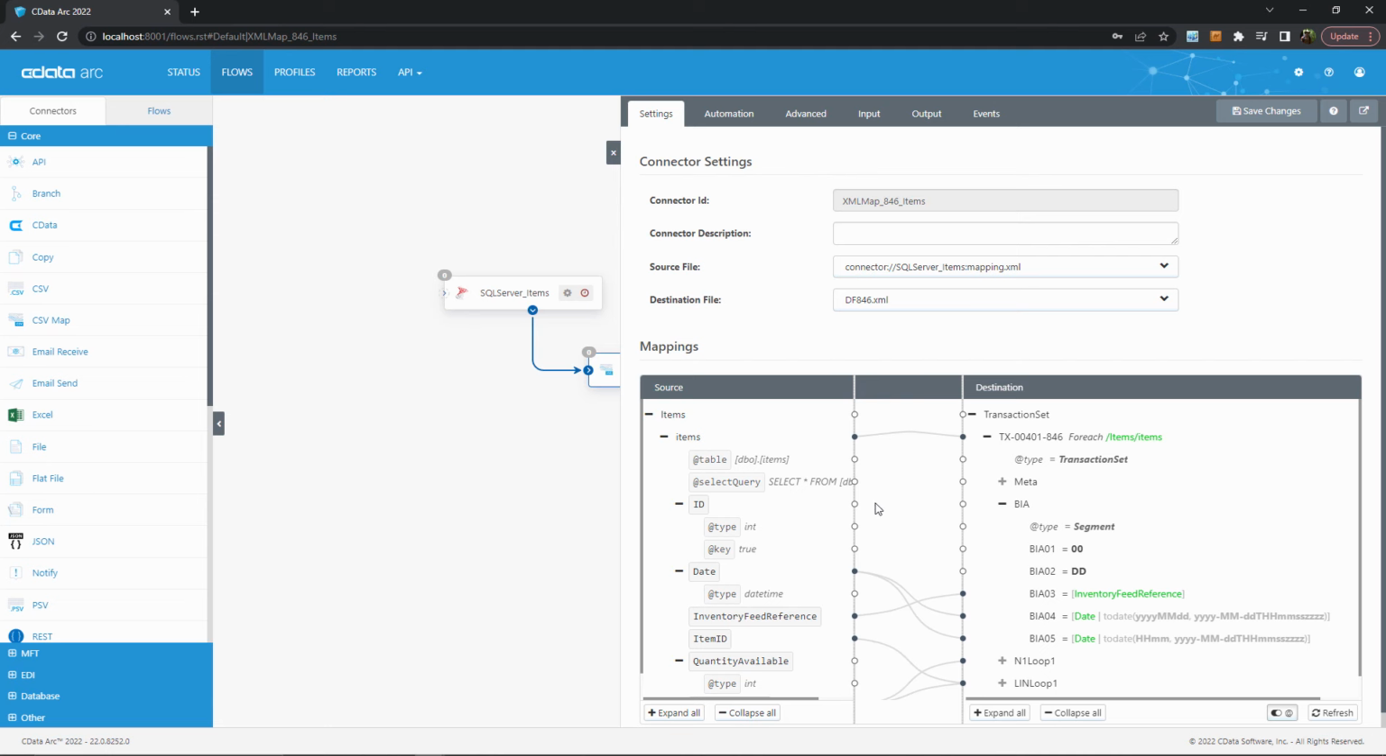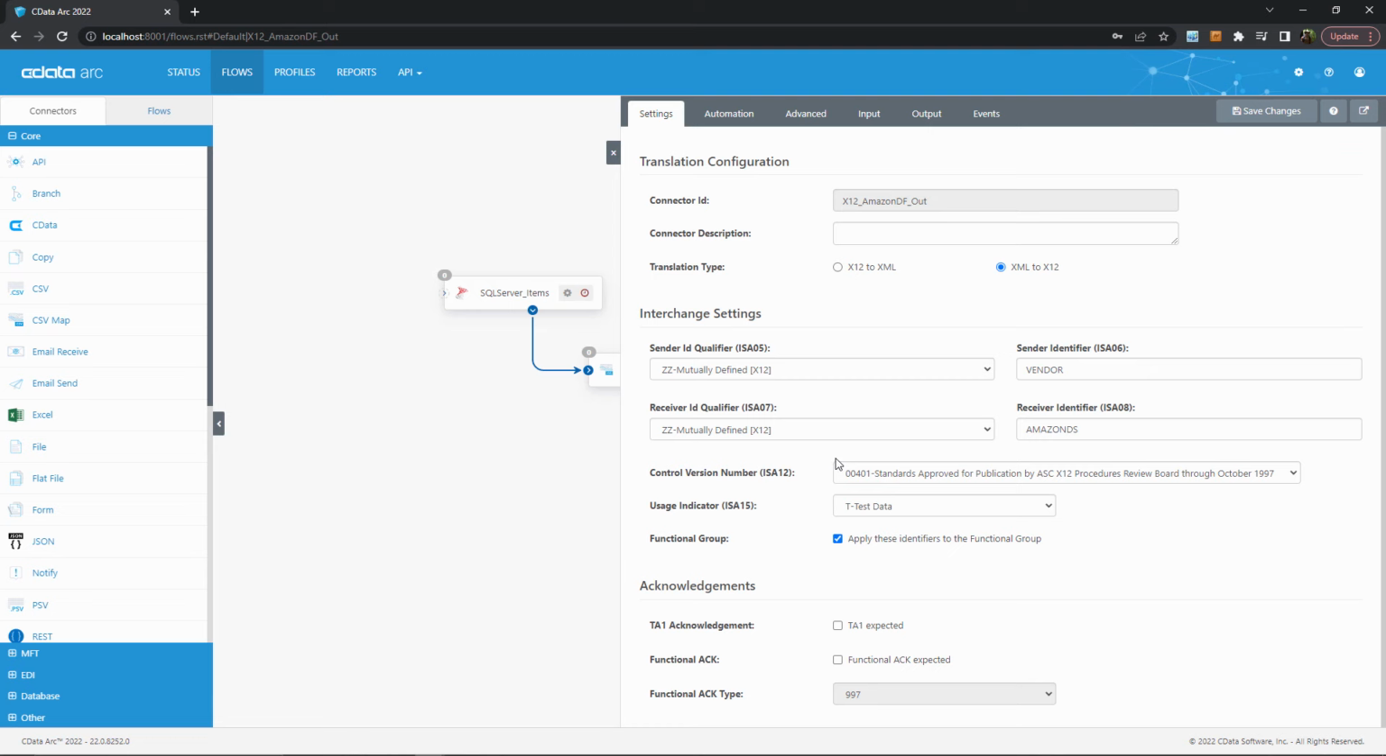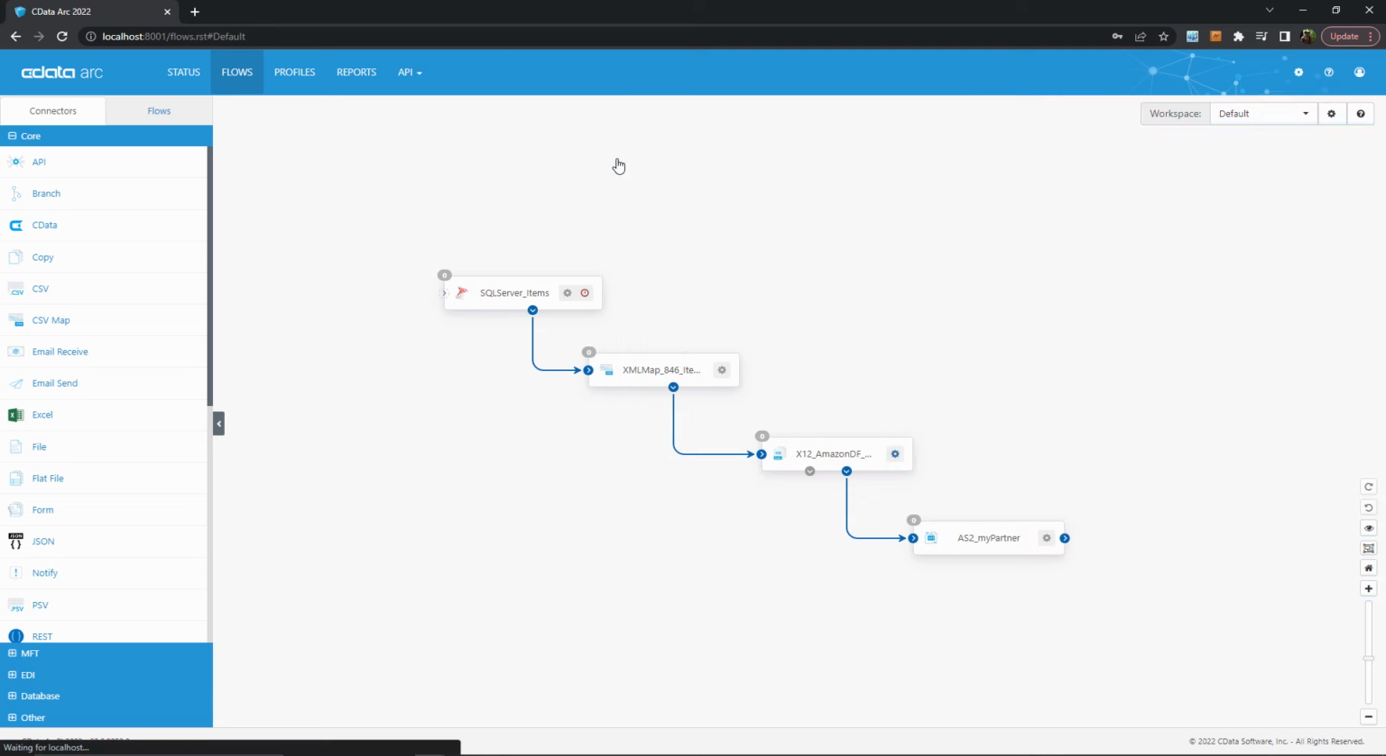This connector maps the SQL Server data into a structure more appropriate for an EDI file. Note that the XML map connector provides a visual drag-and-drop designer for mapping between SQL Server and EDI. All you need to do is drag the database columns from the left onto the corresponding EDI elements on the right. As you can see, our sample flows come prepackaged with a typical mapping already configured. After the data is mapped, it's passed along to the X12 connector, which translates the data into an actual EDI 846 file and applies the appropriate EDI message headers.